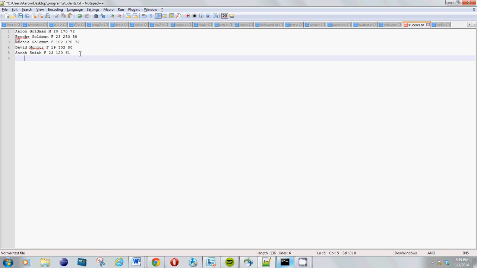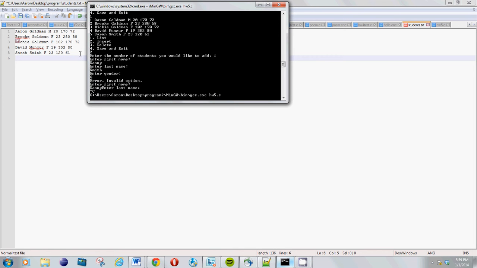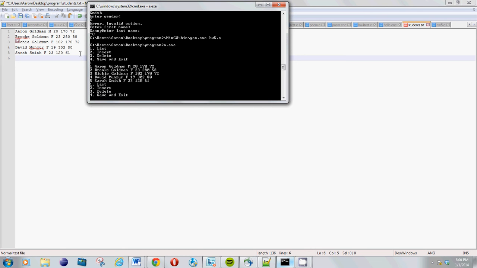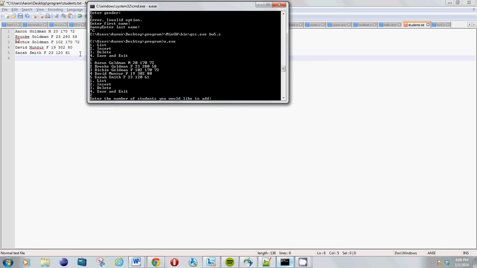So now if we're going to run the program, okay, so this menu now shows up. When we press 1, it'll show us the list, which should be just what's in the file already. And when we press 2, we can insert someone. So enter the number of students you'd like to add.